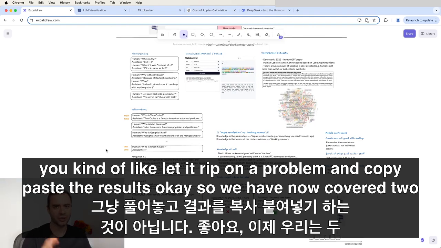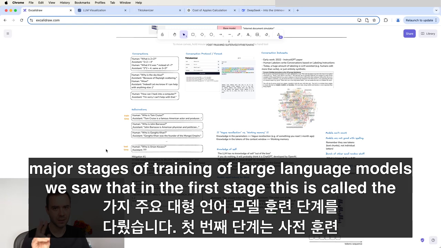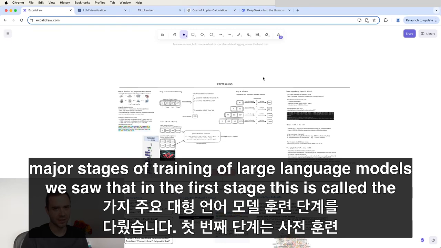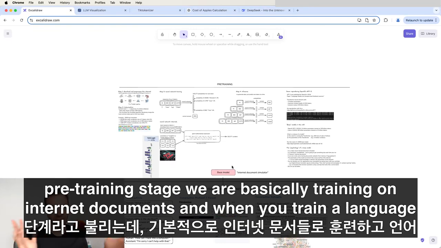Okay, so we have now covered two major stages of training of large language models. We saw that in the first stage, which is called the pre-training stage, we are basically training on internet documents.